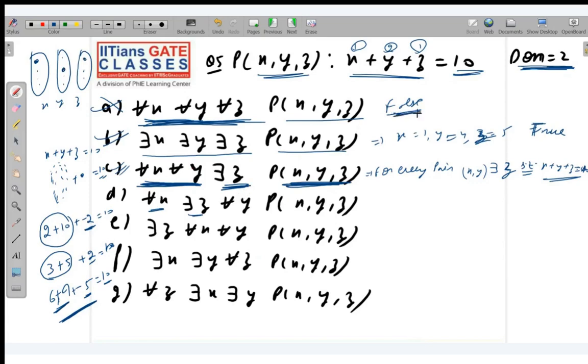Clearly, this is false. So you take any x, any y, and any z, and still the sum should be 10. Clearly, this is false. Not at all possible. Okay, so what is this saying?